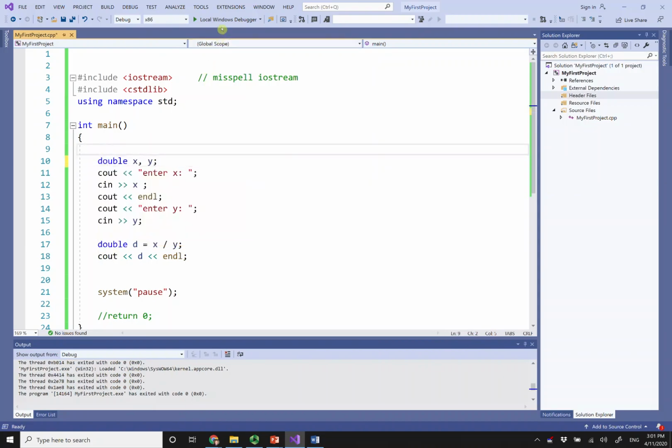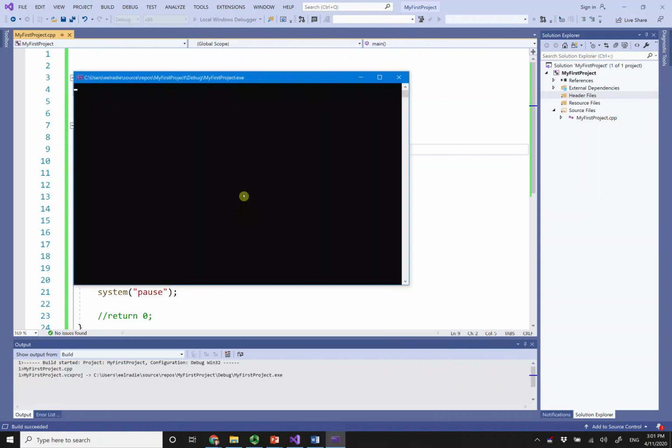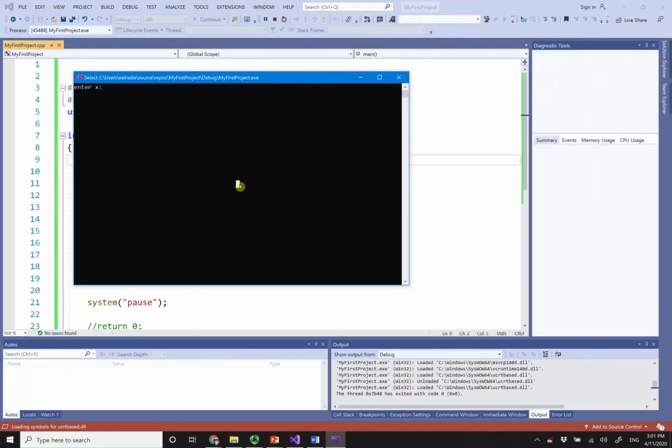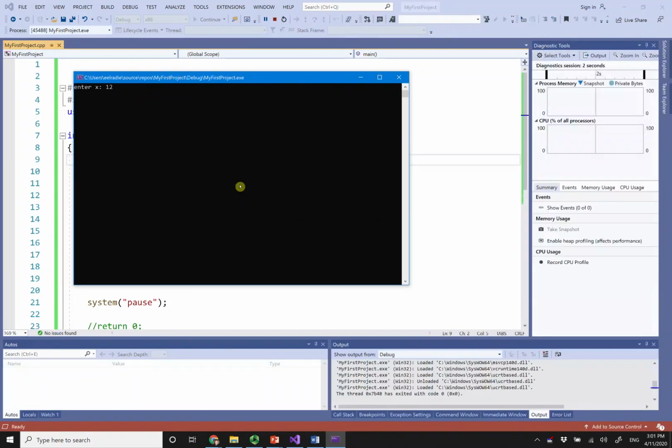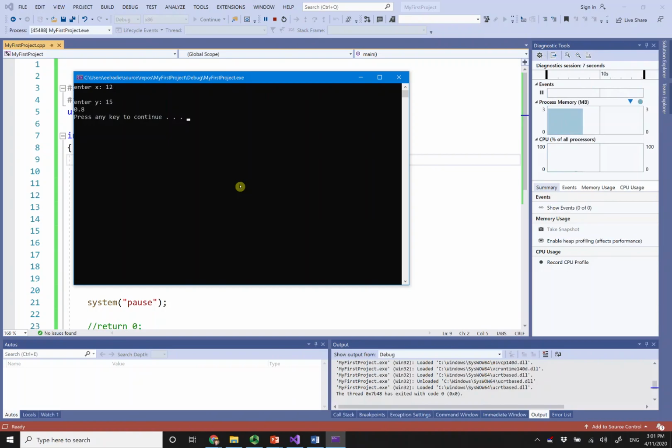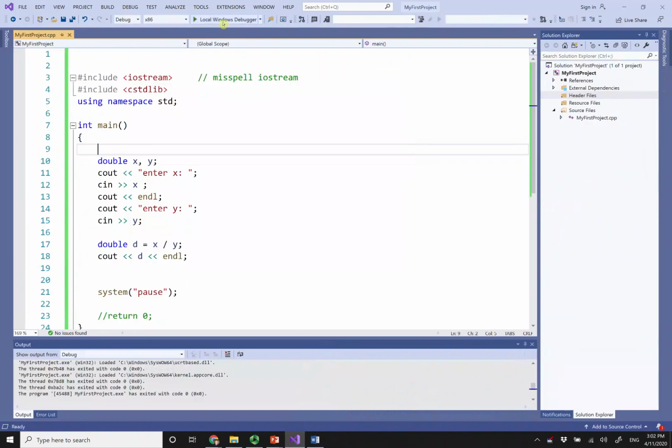Double. Take that and run it. So we have 12, we have 15, that gives you 0.8. Okay, that's good, and it worked, right? Runtime error is depending on the user input.